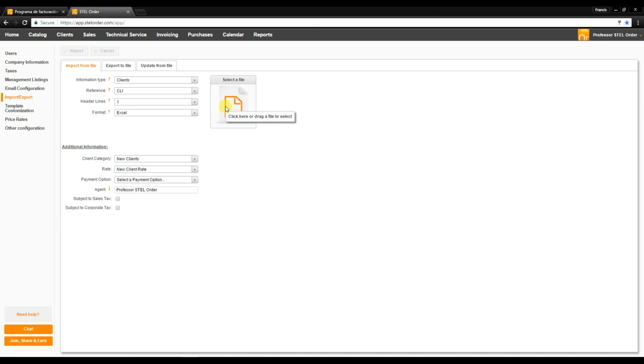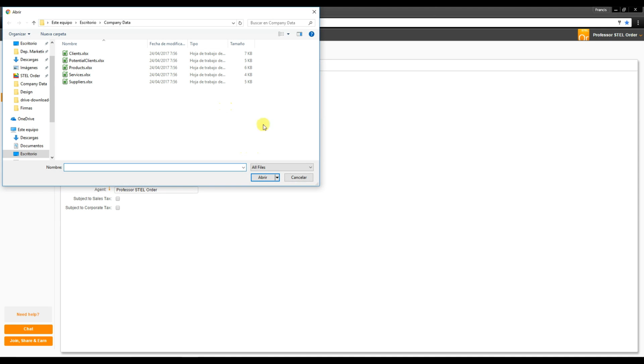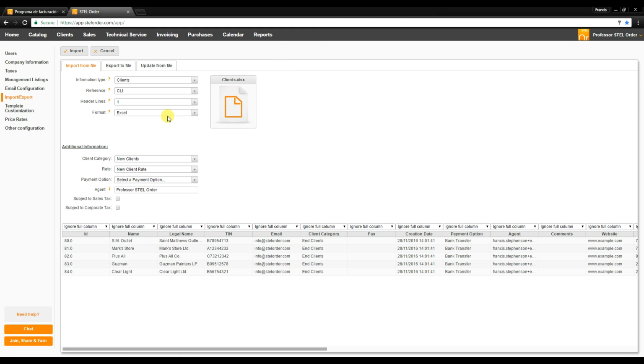and we can either drag our Excel file here or we can click on it, which will bring up the selection menu. As you can see, I've got a folder called company data and I've got all my information here ready to import into my new software. So I just go to clients. And as you can see, I get a few example lines, not all of them, but just enough so I can begin the association process.